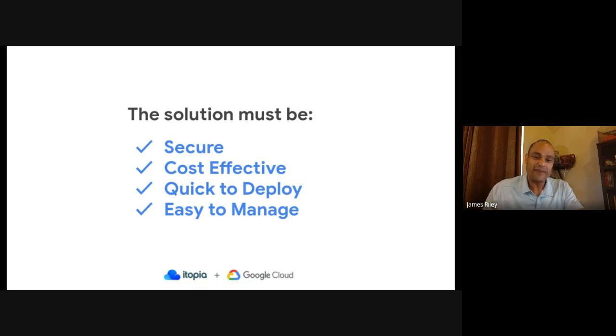Lastly, the ease of management, right? So you'll see how using itopia does not require you to be a Google Cloud engineer. It doesn't require you to be a Windows engineer. With a little bit of training on the itopia platform, a junior sysadmin could actually manage hundreds or even thousands of users at scale, and you'll see that here today.